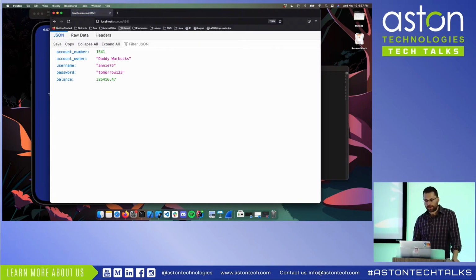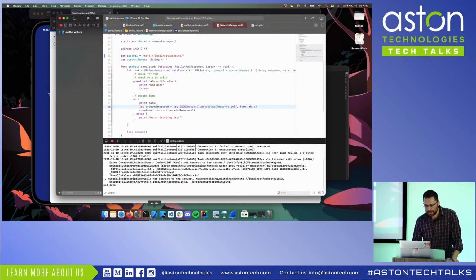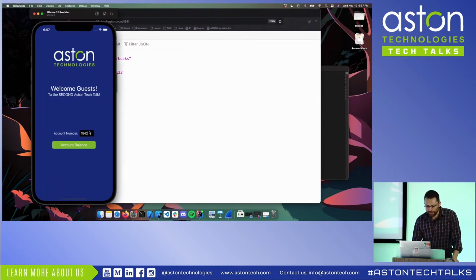So we have created an API running on Tomcat that's connected to a relational database, MySQL. And if we pass an account number, it'll retrieve that record in the database. In my Xcode project here too, for that iPhone app, I'm just hitting localhost account and then passing in a number that I'm getting from this input field here. So now 1541, if I run account balance, it actually connects out and gets that data.